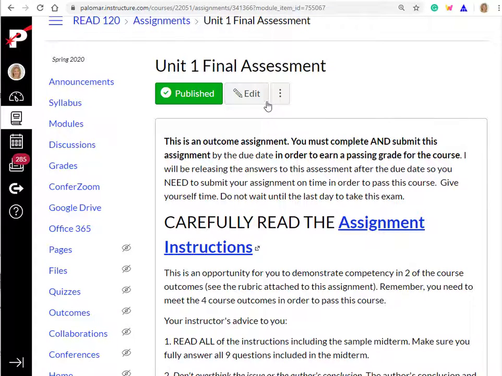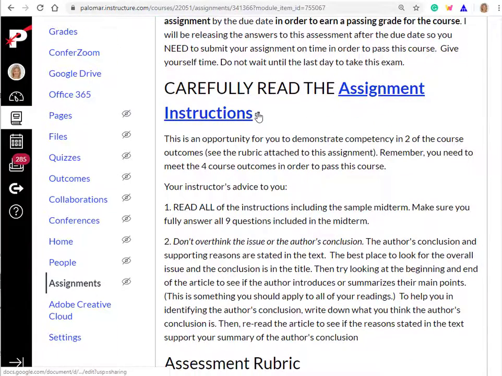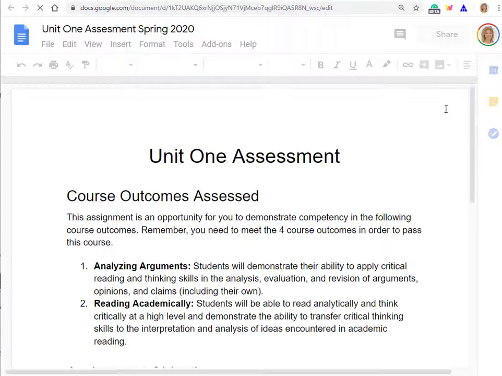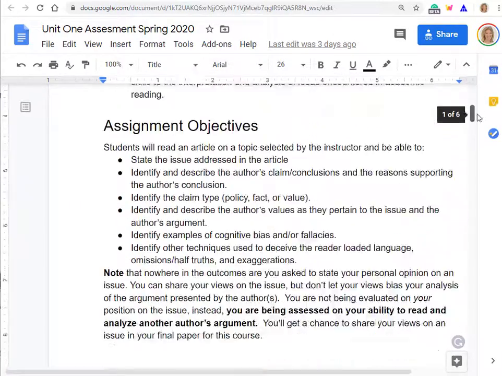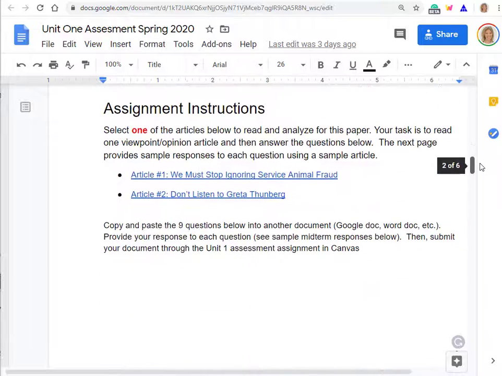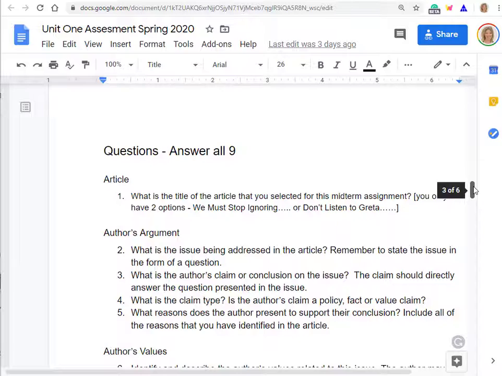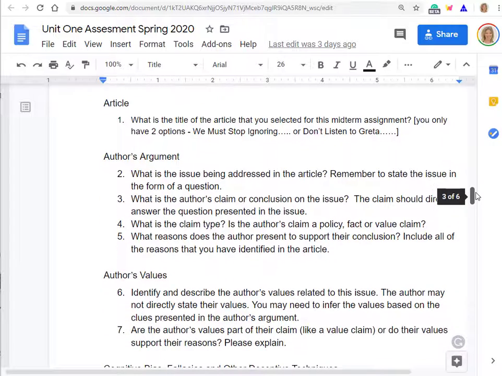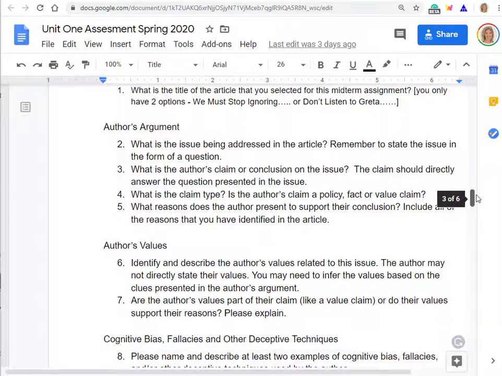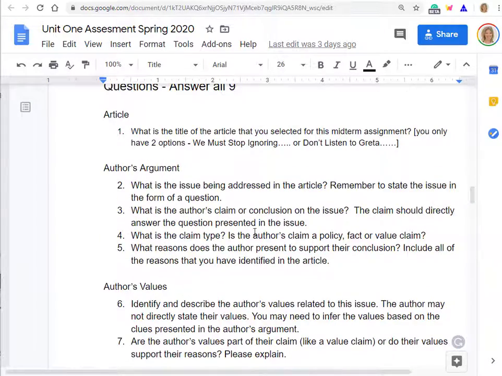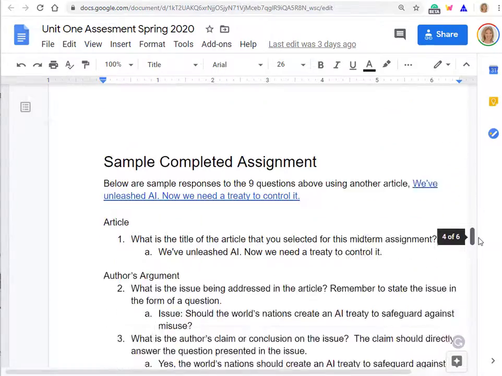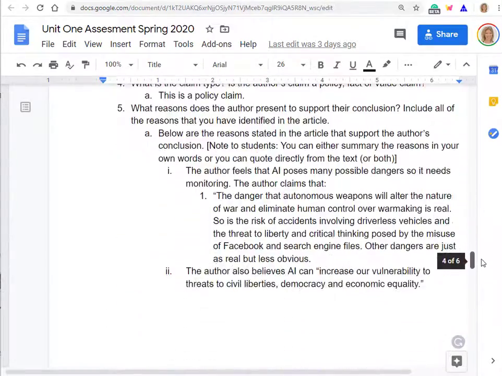I'd like to now look at the assignment itself. The instructions are here. If you click assignment instructions, you can read the specific assignment instructions, where you will be reading an article. There are 2 possible articles that you can read. I've listed them here, and then you'll be asked to analyze the argument presented in the article. Based on what you've been doing for the past 7 weeks, nothing should be new here. You're going to just copy and paste these questions and then respond to the questions. And there's a sample completed assignment here below.